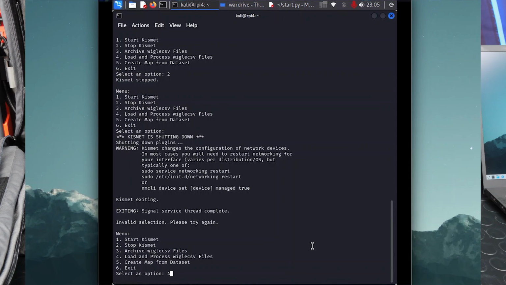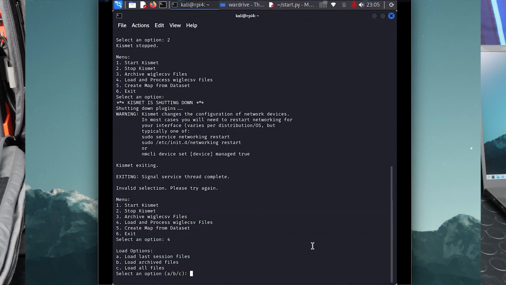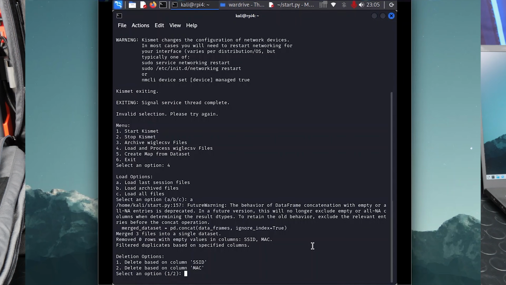Option 4 shows the recorded SSIDs after cleaning up duplicates, keeping only the ones with the strongest signal. You'll need to decide whether to exclude specific SSIDs or MAC addresses by entering them manually during execution or in the script itself. For example, I've listed the MAC addresses of my devices.